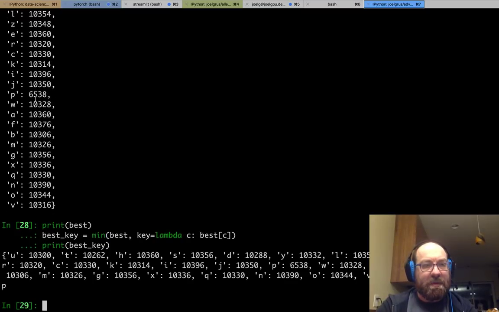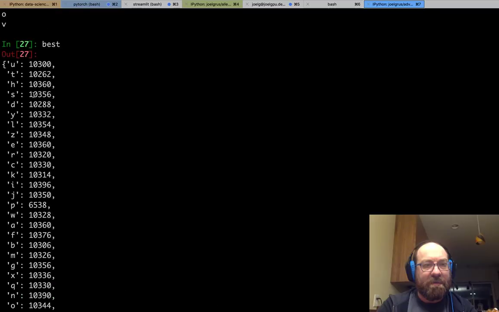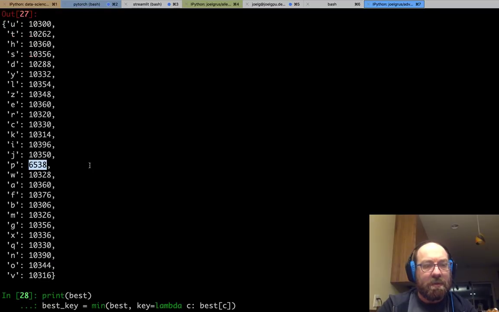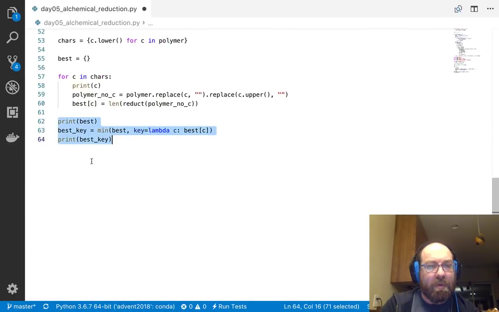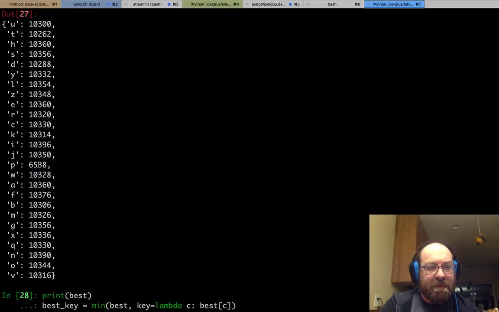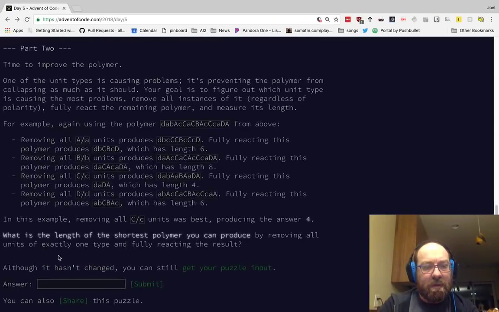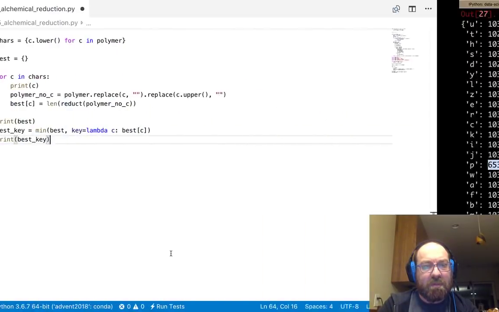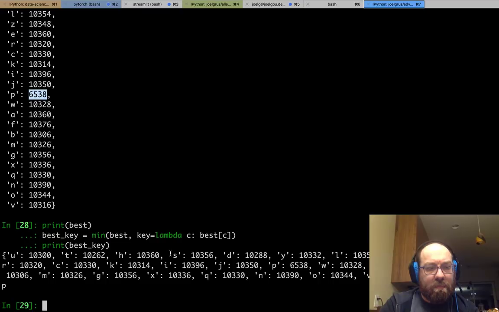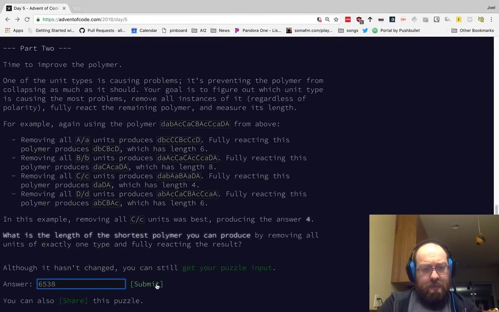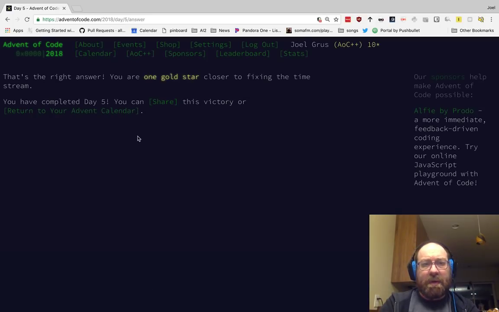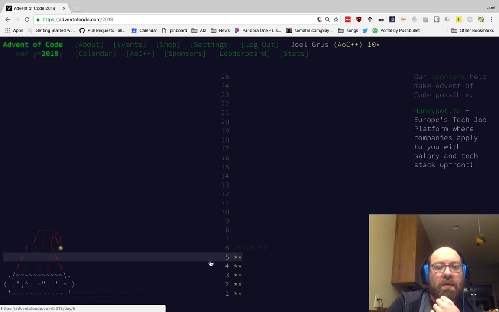So the best key is clearly P because that gets you down to like 6,000. And they don't want the letter, they want the length of the shortest polymer you can produce. So that looks like 6538. So let's put in 6538. And that's pretty clearly the best. That is the right answer. You're 1 gold star closer to fixing the stream. So return to the calendar, and that's done.